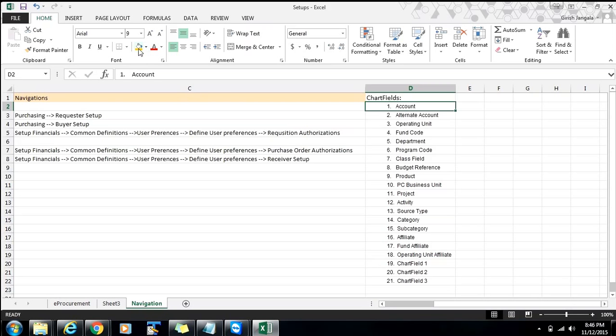Any company will have a company code, operating unit, department, and product. At minimum, these four should be there, because without them you can't define a business. So these four are mandatory. All remaining chart fields are optional. You may or may not have them. A few companies define 10 chart fields, saying this is our functionality and we need this many chart fields. Based on the chart fields, their business runs.